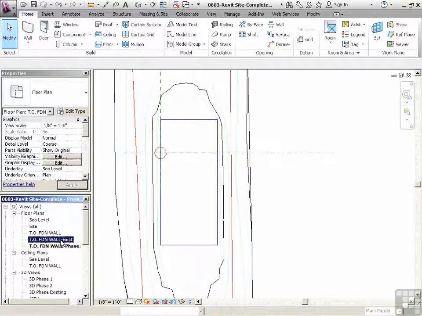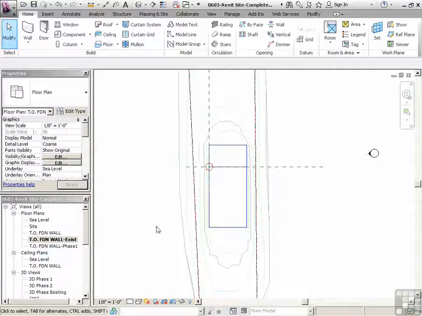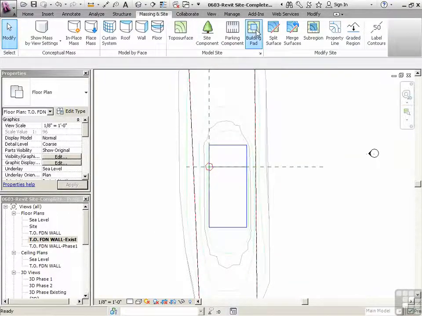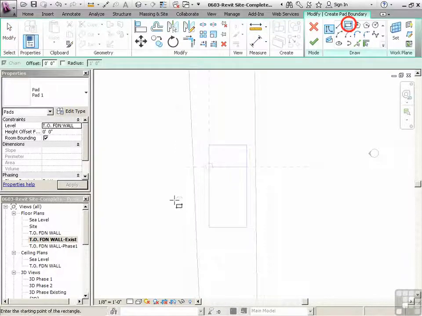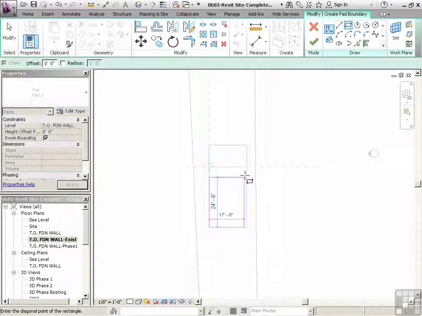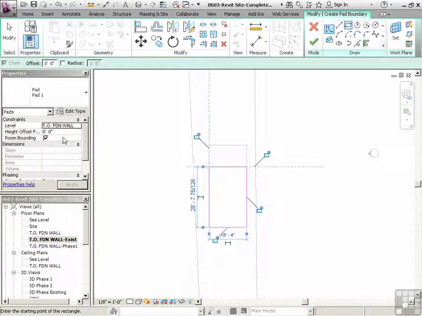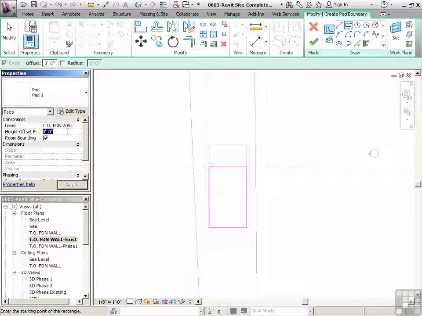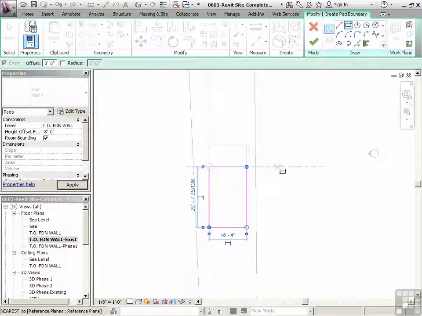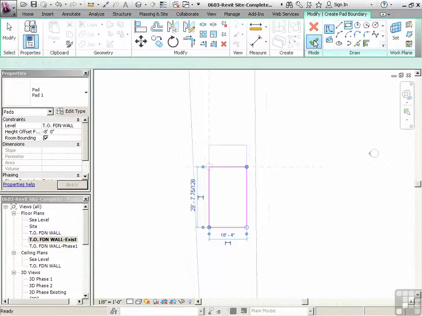So we'll start in our existing view, and let's go to Massing and Site, Building Pad, and let's just click on that rectangle and draw building pad in here. Now we can tell the pad how far down it's going to go. So we're going to put it down -8 feet. That'll leave us plenty of room. Just apply that and we'll say OK.